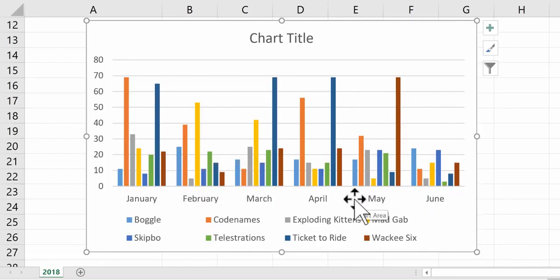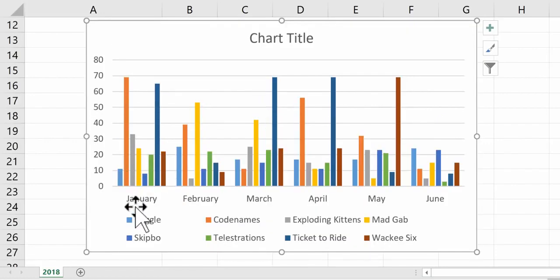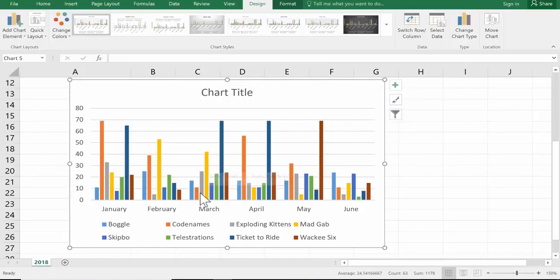So this is a little bit different information. This tells me in January the hottest game seems to be Codenames, but in March the hottest game seems to be Ticket to Ride. And you'll notice that there is a key here across the bottom, so I can just glance at that instead of doing what I showed earlier of just putting my mouse on the bar to have it pop up with an explanation. I could have just looked down here and seen, oh yeah, Mad Gab is yellow.